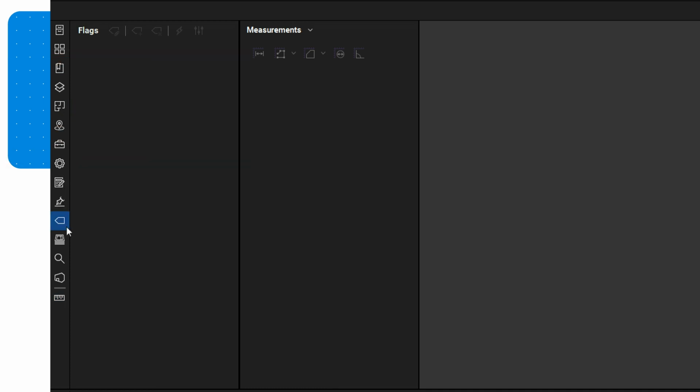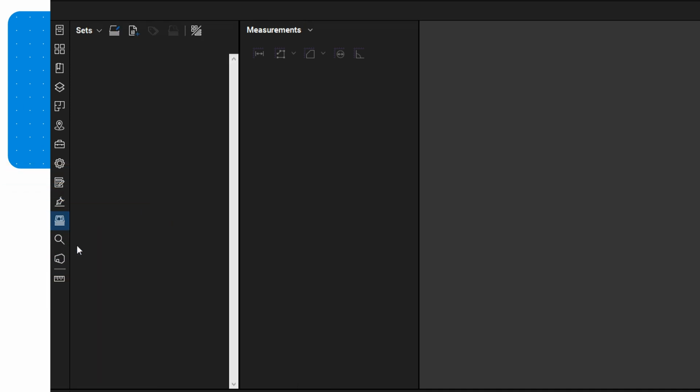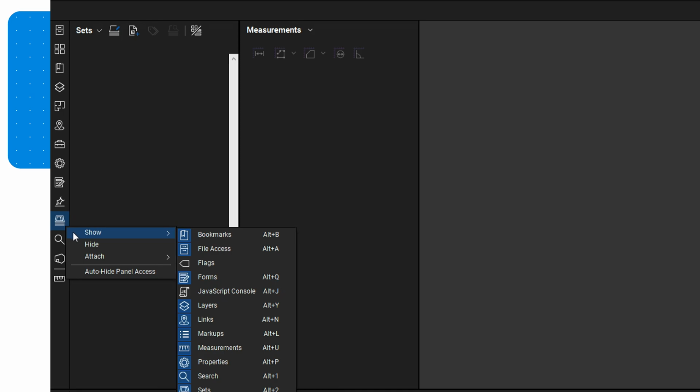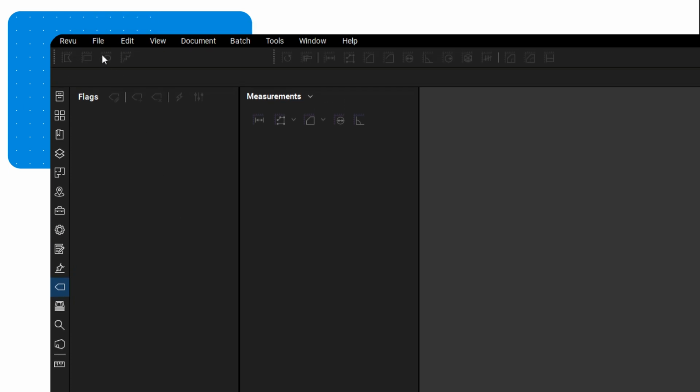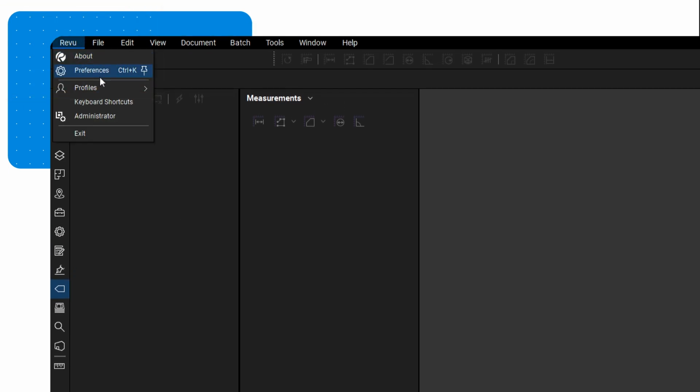To reorder tools or panel icons, click and drag the icon to the desired location. You can also hide any unnecessary panels by right-clicking its icon and selecting Hide. To add a panel, right-click the desired location, hover your cursor over Show, and select the panel you would like to insert.